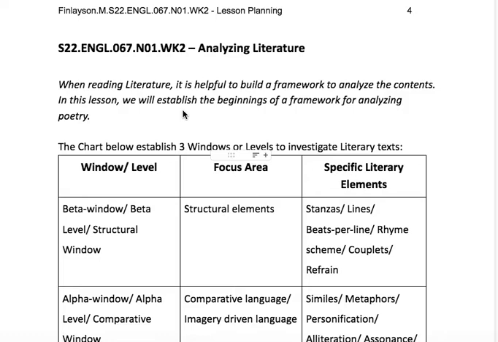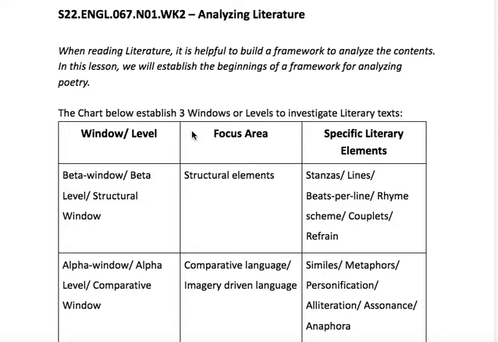Okay, so as you can see here, this is our focus today, which is analyzing literature. So I'm just going to jump right into the worksheet. When reading literature, it is helpful to build a framework to analyze the contents. In this lesson, we will establish the beginnings of a framework for analyzing poetry. Now, I should mention that what we're starting with today will be very useful throughout the entire semester. We look at poetry, then we'll move into short stories, then our novel, and finally the play. But this literary analysis framework that we're going to start building today can actually be used for all of those different types of literature. So hopefully it will be something that we become familiar with.